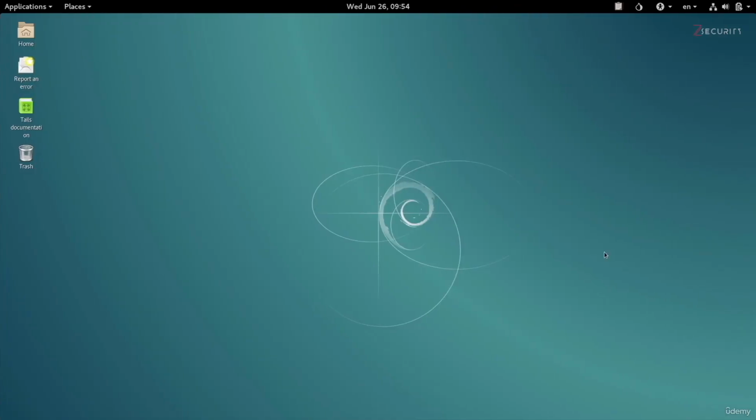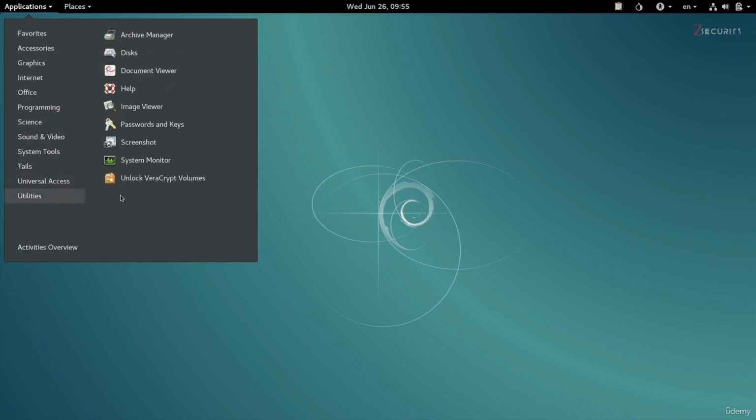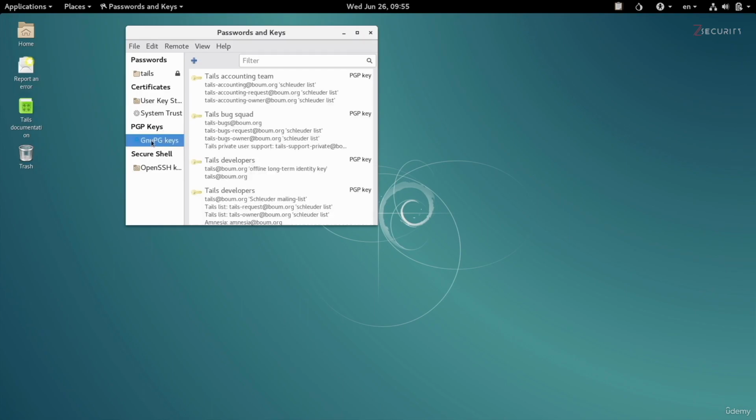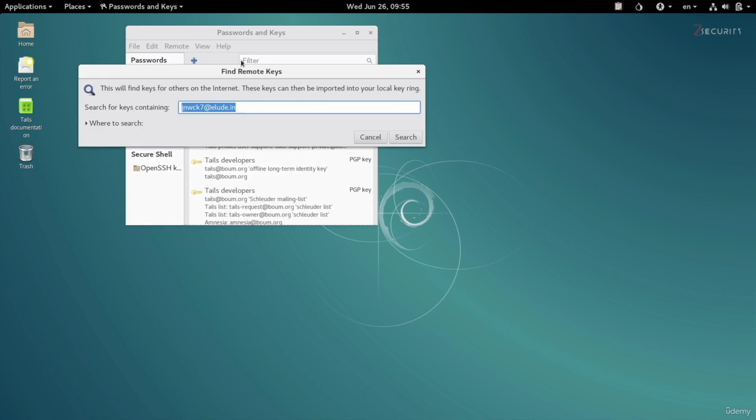So in our example, it's David that wants to communicate with John. We have his computer right here, and all he needs to do is open his passwords and keys from the utilities as we've seen before, and he's going to first select GNU PG keys, go to Remote, and click on Find Remote Keys. So these are the steps that you need to use if you want to pull a key from a key server. When you click on this, you'll get a search box, as you can see in here, which you can use to search for your contact.